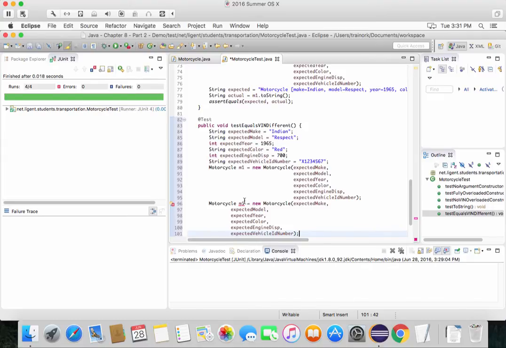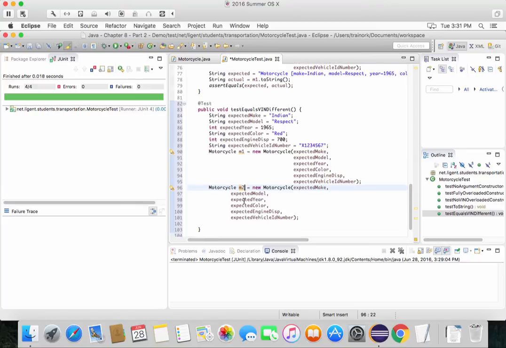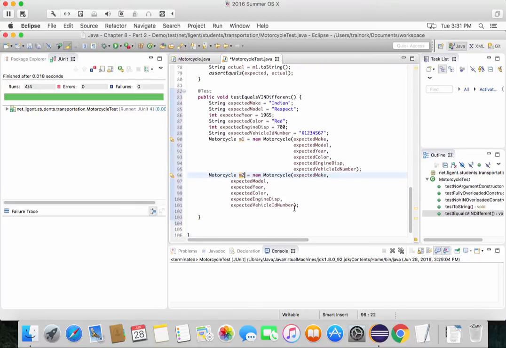Okay. Now we can't use the same variable name, so call it M2. Okay, and we can't use the same vehicle identification number. So let's just type in a literal string. So let's call it Y987654. Okay. And again, I've got my things off. All right.